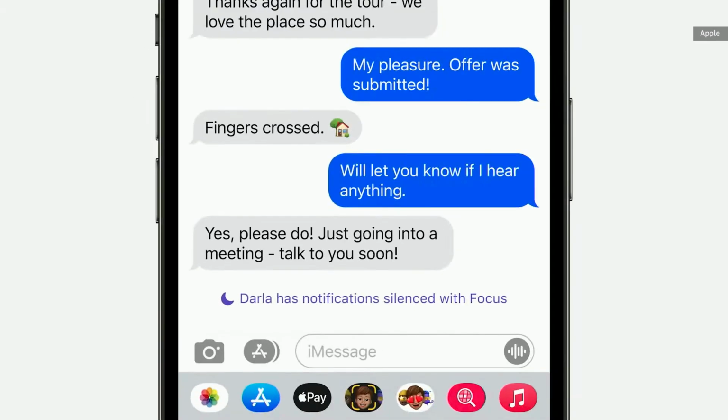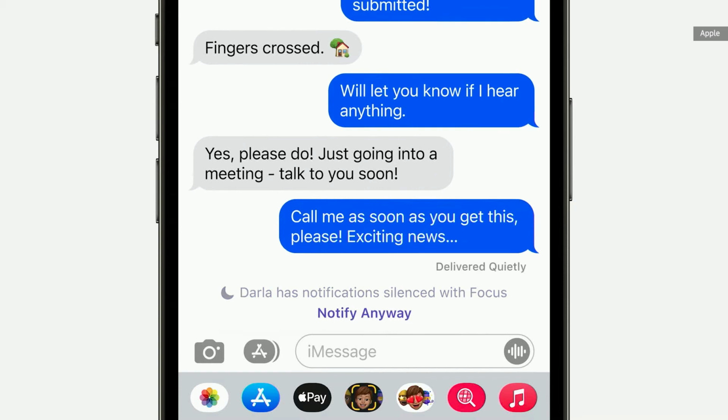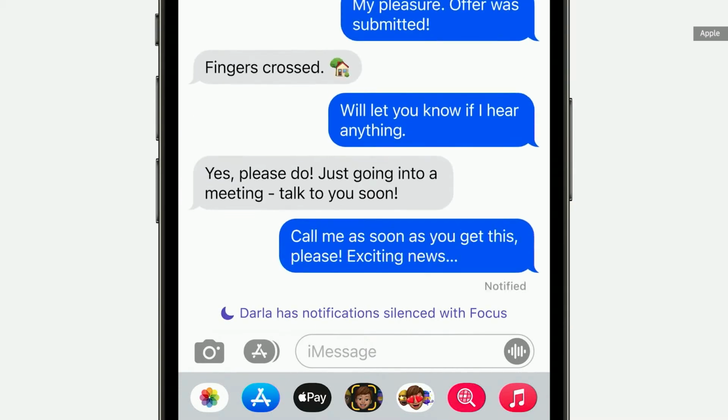Now, when you're using Do Not Disturb, your status is automatically displayed in Messages. When you reach out to someone who's indicated they don't want to be disturbed, you'll be reminded in that moment. And for truly urgent messages, there's a way to get through.